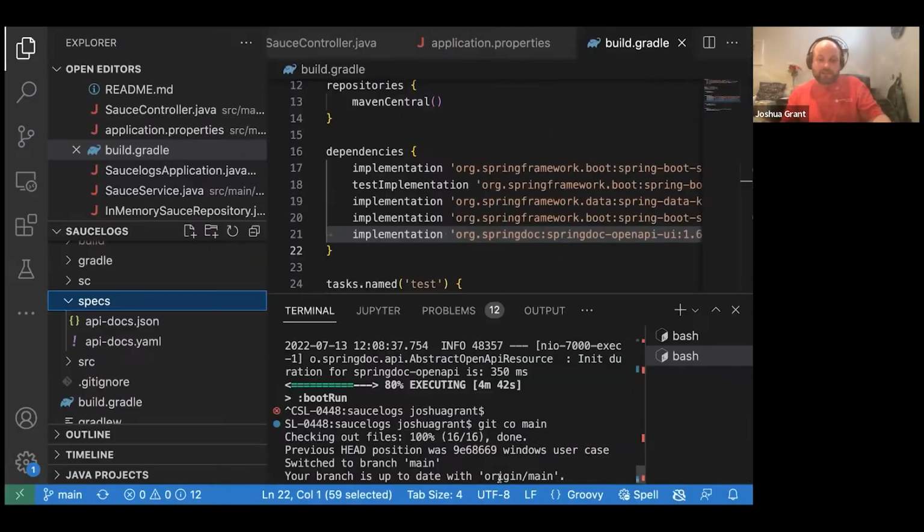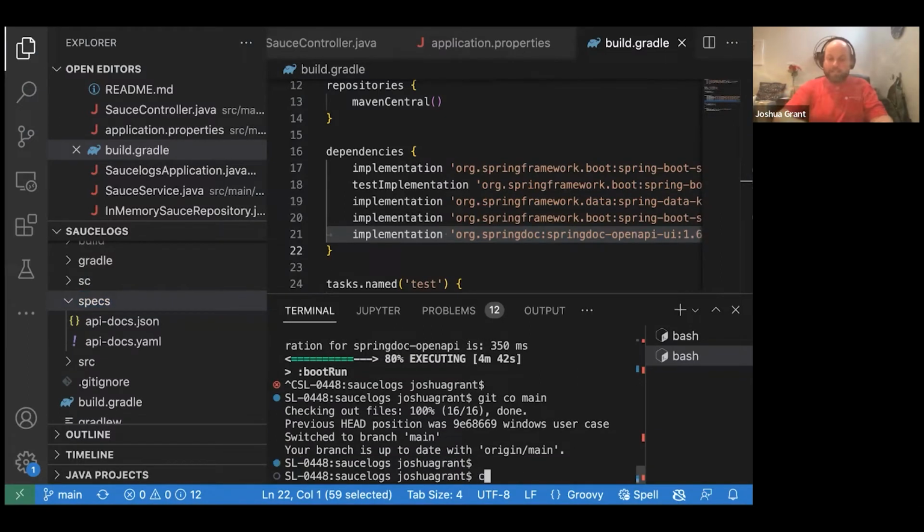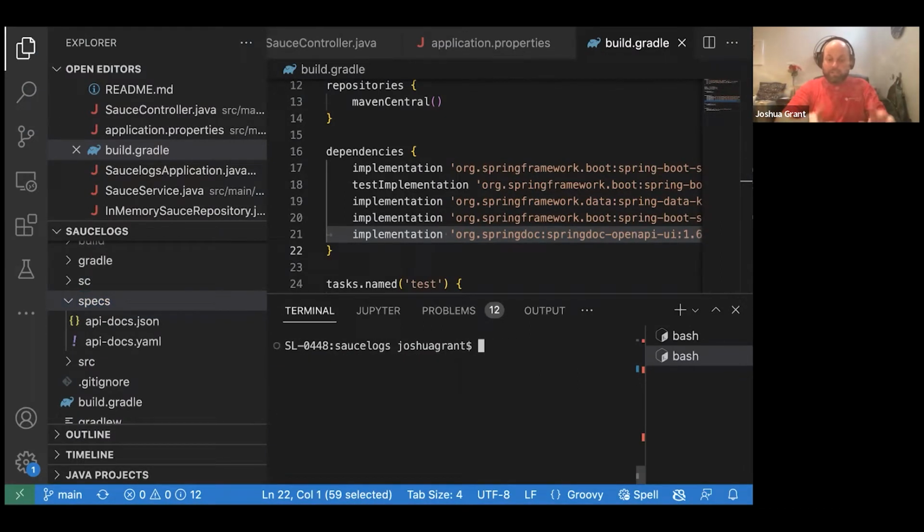And I think as well, if I go back and start this up, one last note, which will become important later on in the workshop. Gradle boot run. That's the typo.